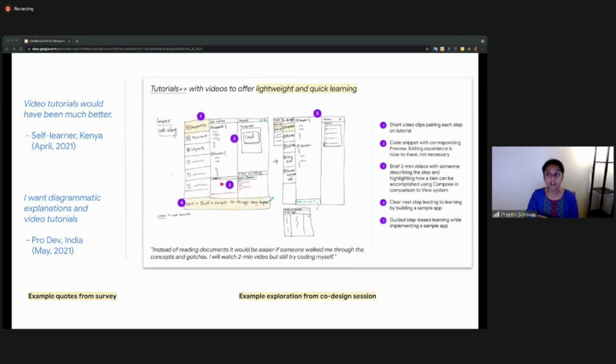And the image on the right is the sketch we created at the end of the co-design session, and this was with a developer who may or may not have responded to the survey, right? So we don't know that either. We randomly just reached out to a developer and said, hey, would you be interested in joining us for this session? And this is basically what we saw. So without going into the details of the actual sketch, at a high level, this person was envisioning tutorials as something like tutorials plus plus, where they would want to see videos to offer a lightweight and quick learning experience.